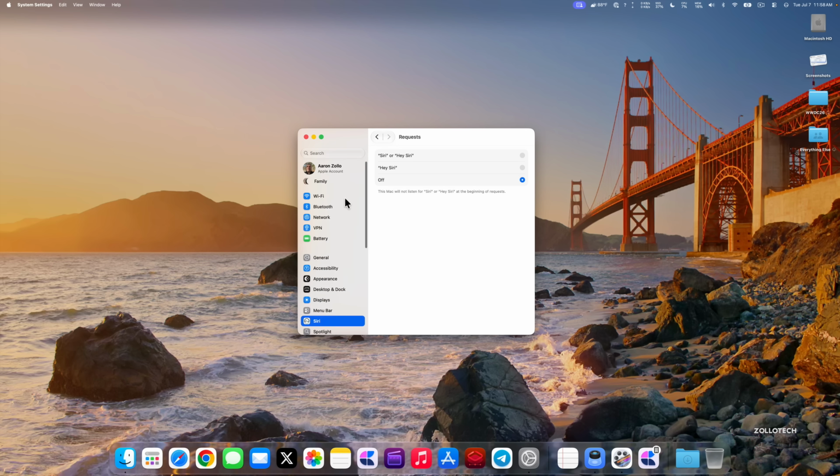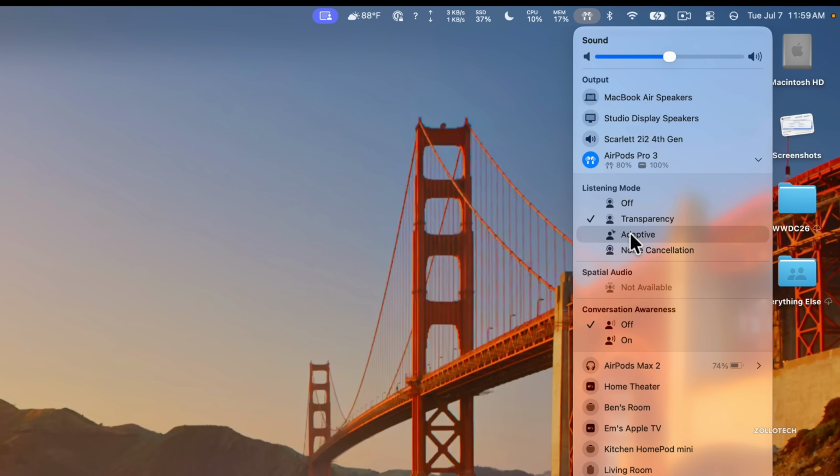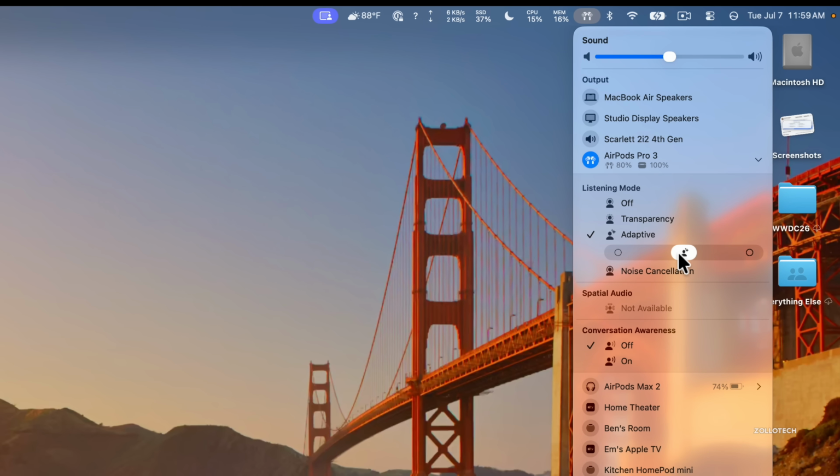We also have an update if you're using AirPods. So let me go ahead and open up my AirPods and get them connected here. Up in the upper right here, if we go to our AirPods, we can go to adaptive, and now we have additional options for adaptive. We can have it less noise cancellation or more noise cancellation, or have it somewhere in the middle. So this is completely customizable now where it wasn't before.